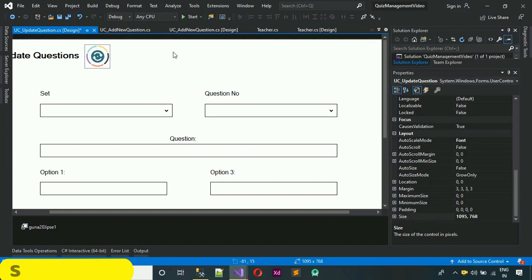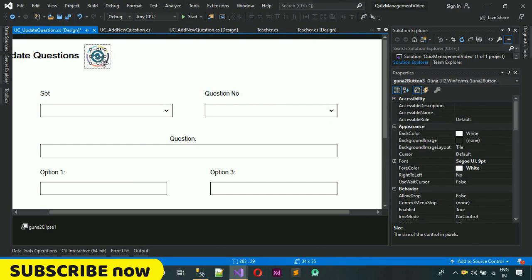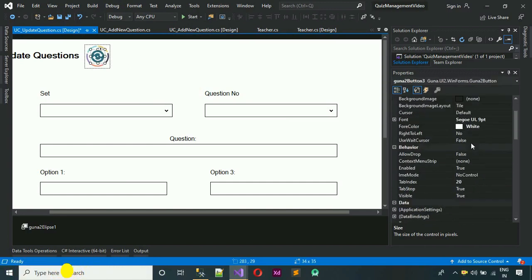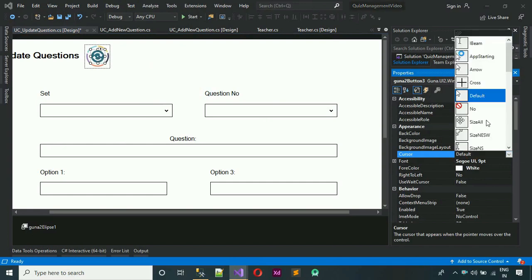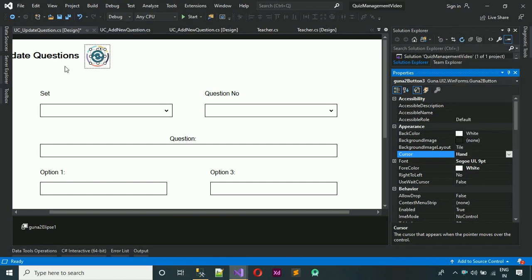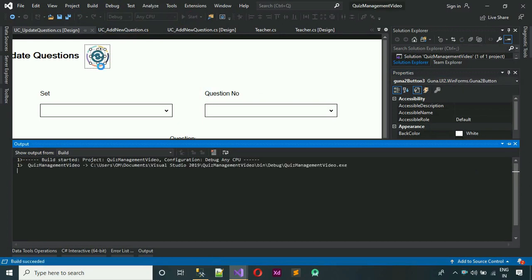Okay, so now we have to actually start changing the names. So I'm going to click on this, and the first thing I want is that whenever I put the mouse over this one, the pointer needs to be changed to the hand. Okay, so click on this, and for that we have to change this cursor. So I'm going to select this one to hand, just like this. Whenever we hover over this one, the cursor will be changed to hand. So I have started the project, so let's check if this works or not.